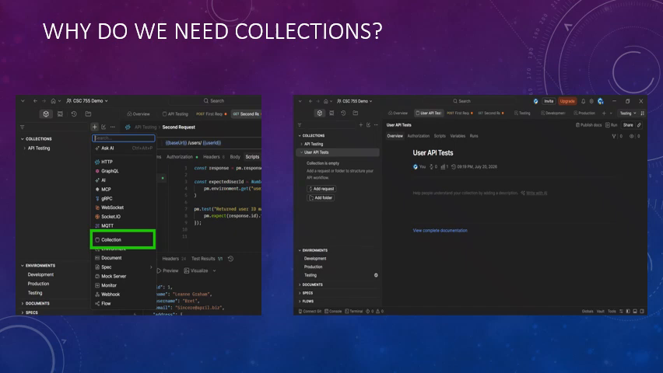Open the collection section, select new collection, and name it User API Tests. Add the existing requests to the collection. Now that we have a collection, we can organize it even further using folders.